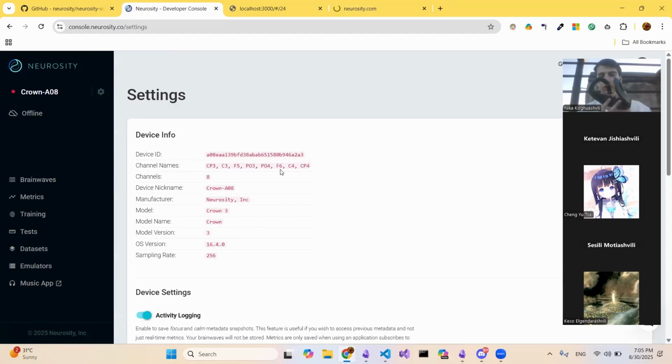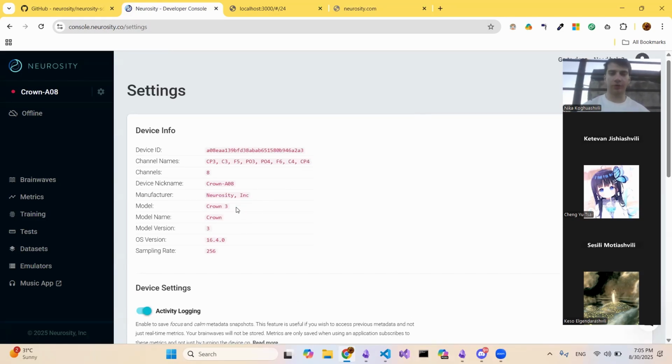There are 8 of them on this device, which means that I'm measuring 8 different places on my brain. I'm not measuring my entire brain, obviously, because there's gaps between them, like I'm not measuring anything here and so on, but this is still enough for our purposes. So what do we see here? This is the name of my device. These are the names of locations on my head which I'm measuring, and here's how it reads.